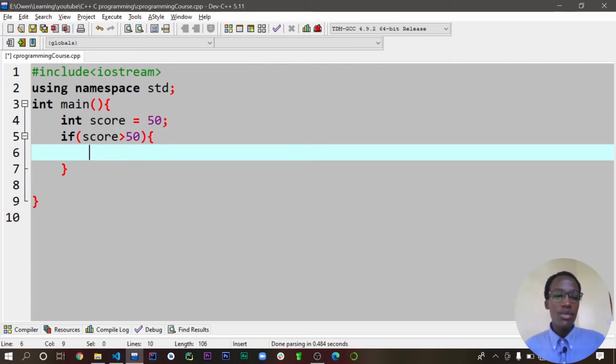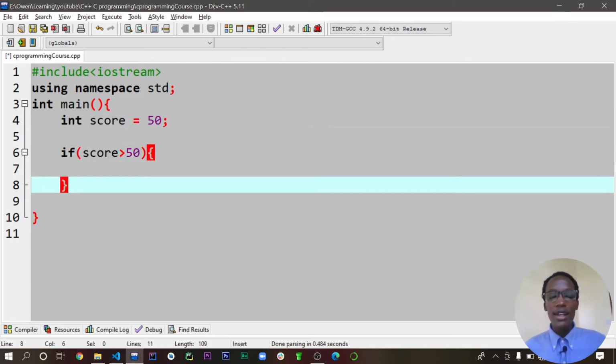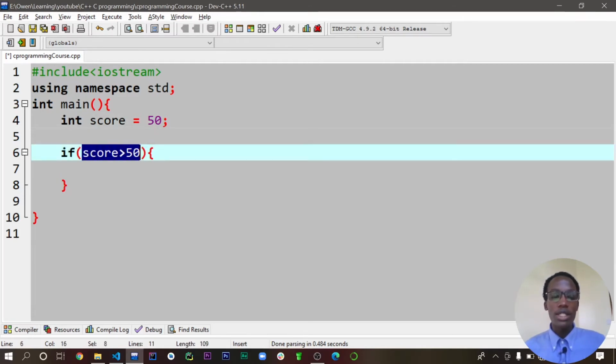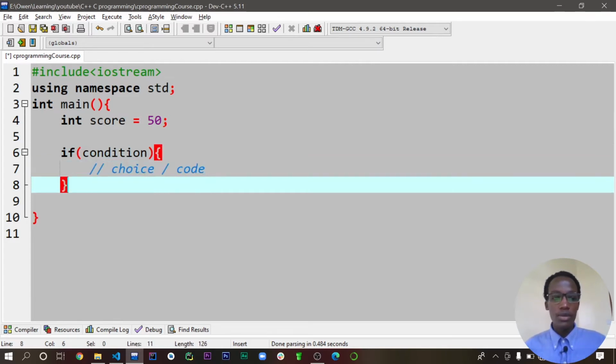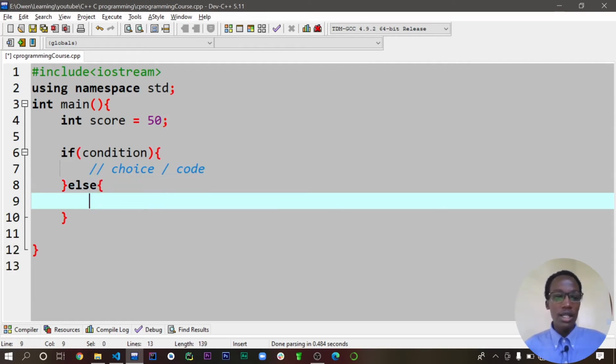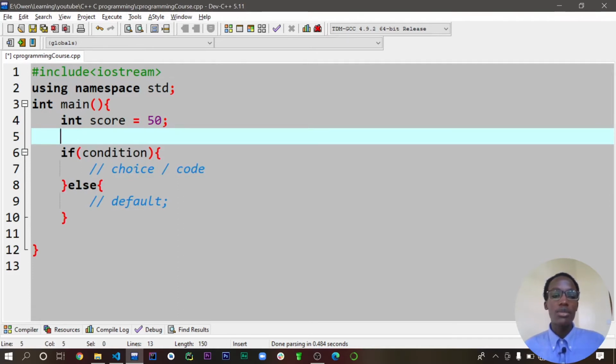So in understanding the if else statement, this is how it's supposed to be. Despite the architecture, let me show you. Here we have a condition, then we have the choice, or your code. Then if that condition is not met, we go for else, maybe a default one, because this will be executed if the first condition is not met. This is the basic architecture when it comes to the code.